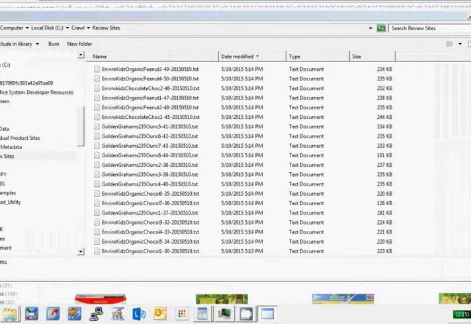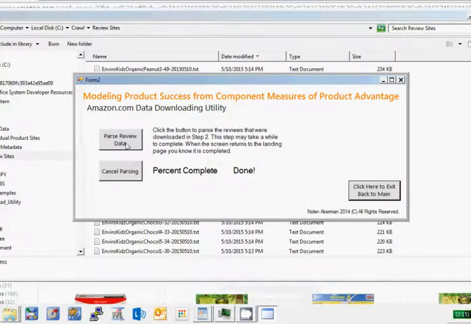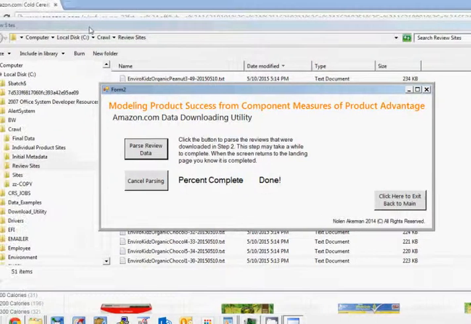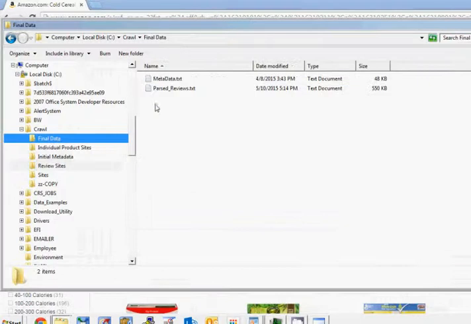And the last part of the process is where we actually parse the reviews. So if I click on parsing the reviews, I get to this page, I'm going to click parse the review data, and it goes really fast. You see here, it just zips through those because we only had about 100 of them in there. And what it does is it writes a file called parsed reviews to this C crawl final data directory. And there's another file in here called metadata.